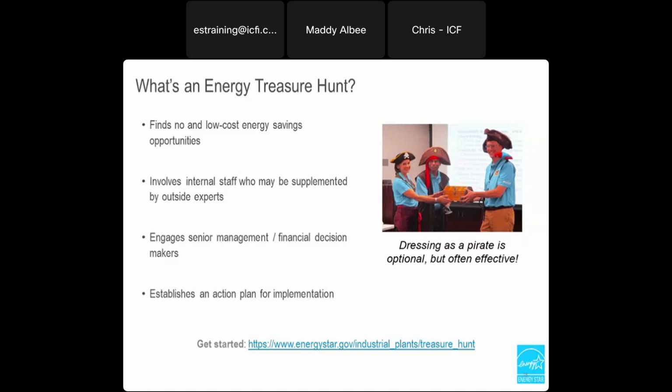As you can see from the photo on the slide, folks dressed up and embraced the pirate treasure hunt a little bit. They are really intended to strike that positive tone. They focus on those positive outcomes and improvements that you can make in your day-to-day. They can also engage your senior management and financial decision makers and get them involved to ensure that the ideas that are identified during the treasure hunt actually get implemented.